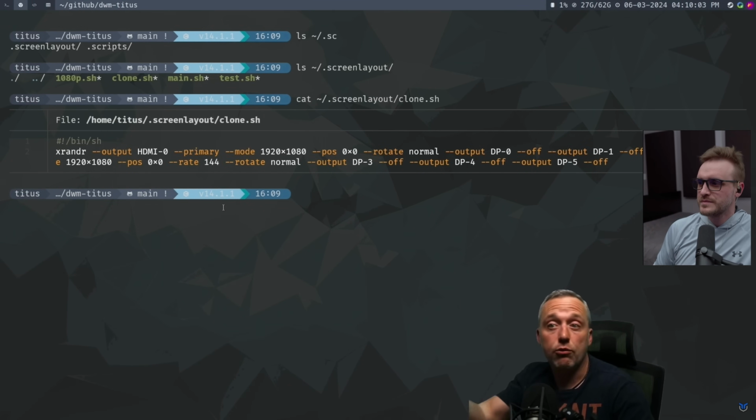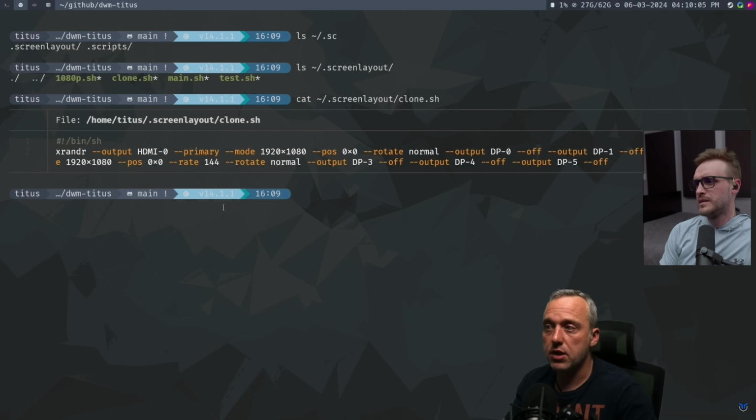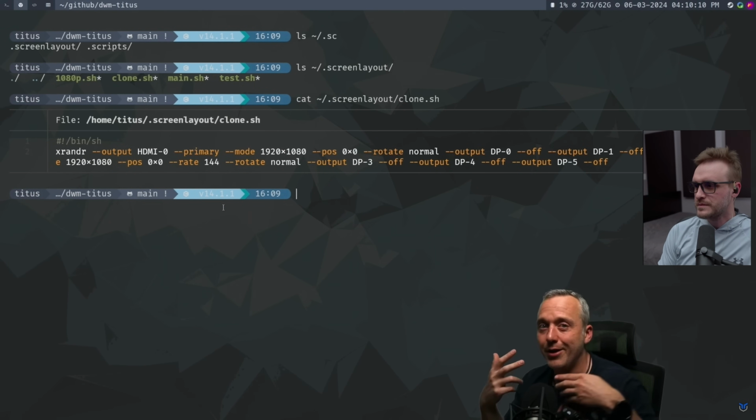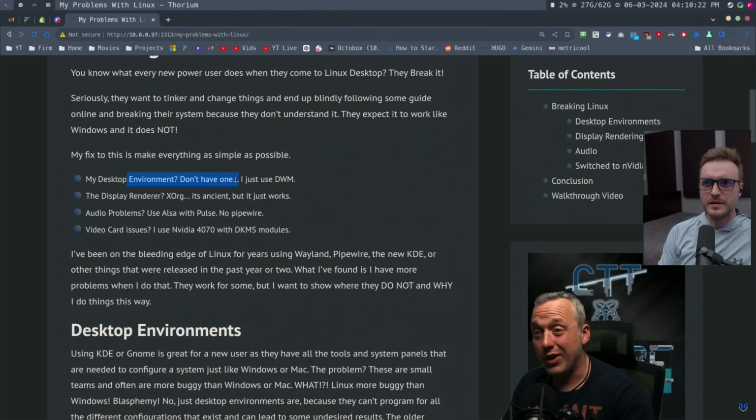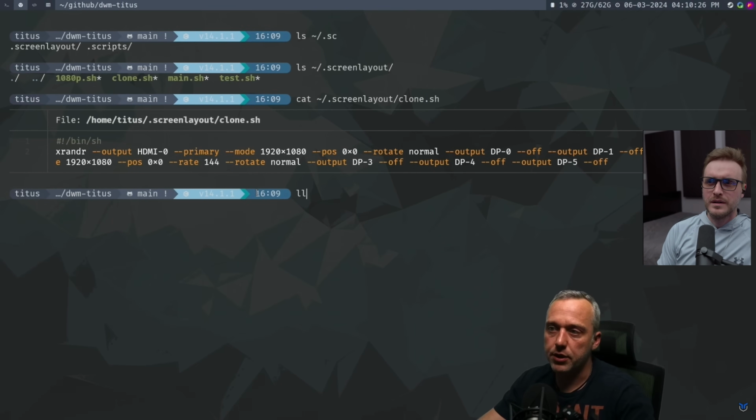It auto logs in and it runs this script every time I start my PC. It automatically sets my HDMI. It automatically sets my DisplayPort. Very old school, but again, it never changes. Yeah. It always works. That's good. So that's why I use Xorg. That's why I don't use a desktop environment. My desktop environment, if you look at DWM.